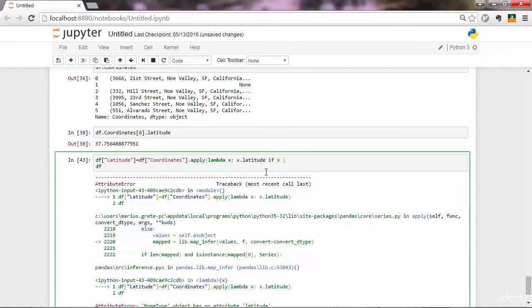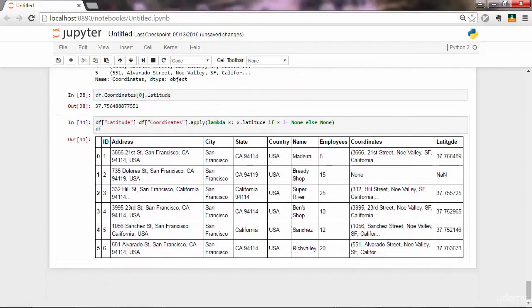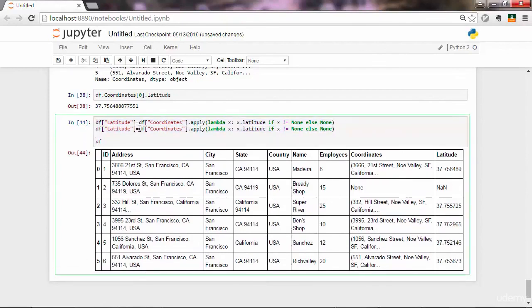You say if x is not None, else None. Yeah, I know it's a bit confusing, but what we did is apply latitude if x is not None. So it will apply this method for those values. Otherwise, it will store None in the current cell of the latitude column. So I hope that is clear. I'll execute here. And yeah, we got the latitude column in there. Great. And we can do the same for the longitude.